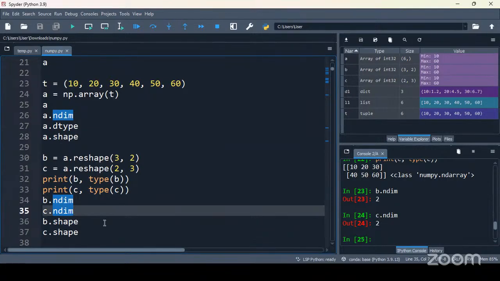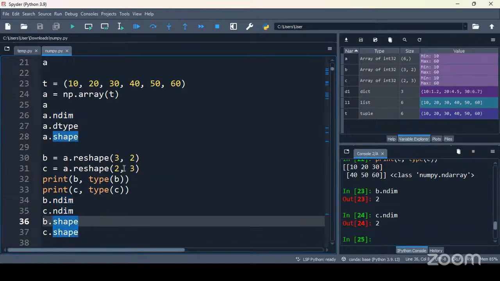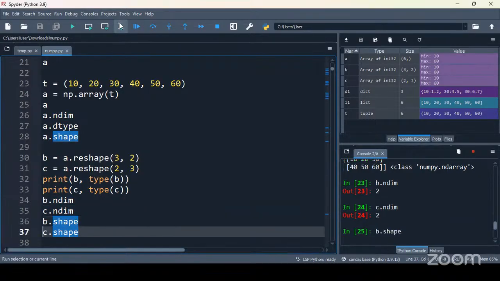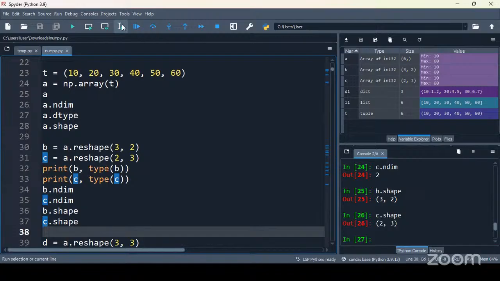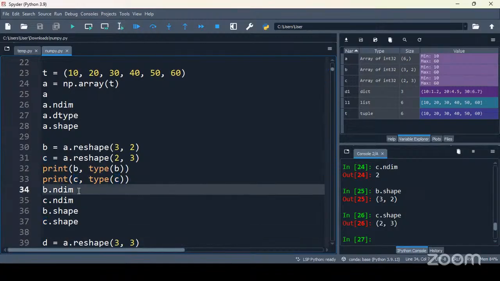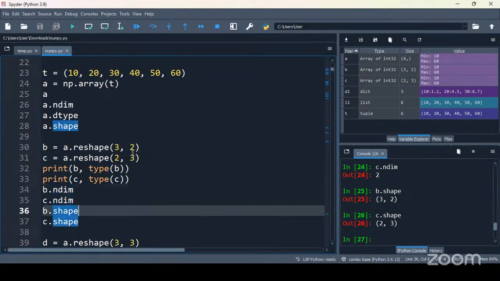Then, when I say B dot shape, it will return me 3, comma 2. When I say C dot shape, it will return me 2, comma 3. Careful. ndim will return the number of dimensions of the array, whether it is one-dimensional, two-dimensional, three-dimensional, or n-dimensional. Shape will return the size. Okay, right.